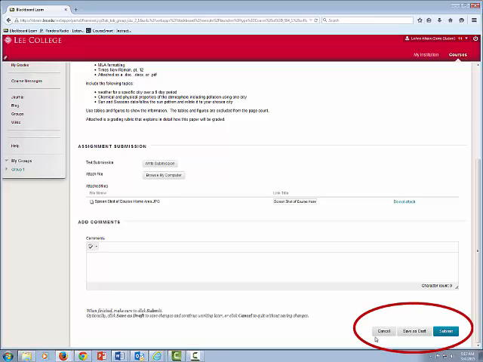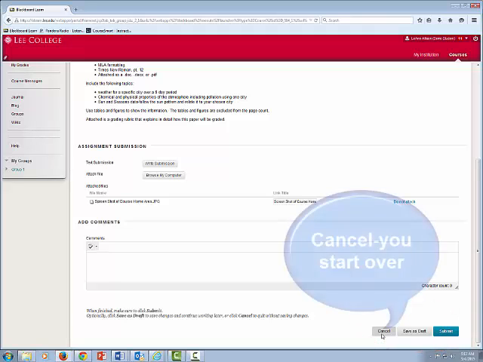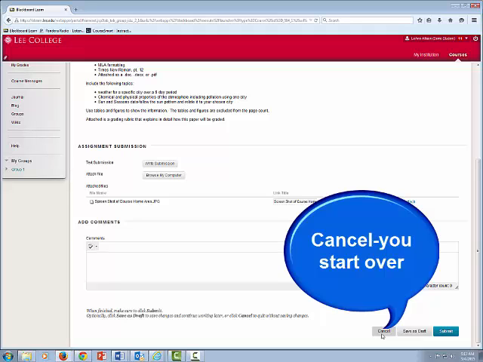Next up, when you're finished, be sure and pick one of these three options. The first one is cancel, so if you realize that you are not ready to submit, you want to do that. It takes you completely out of the assignment.